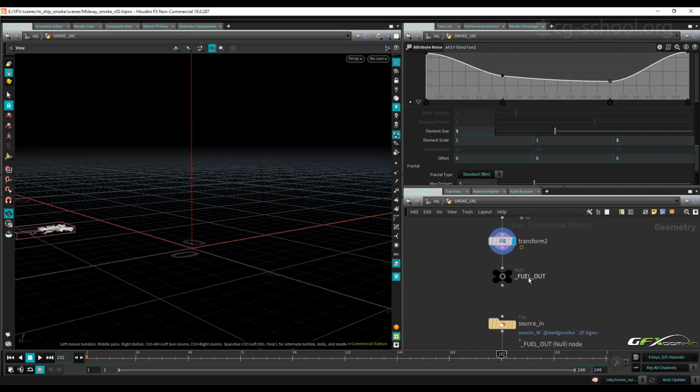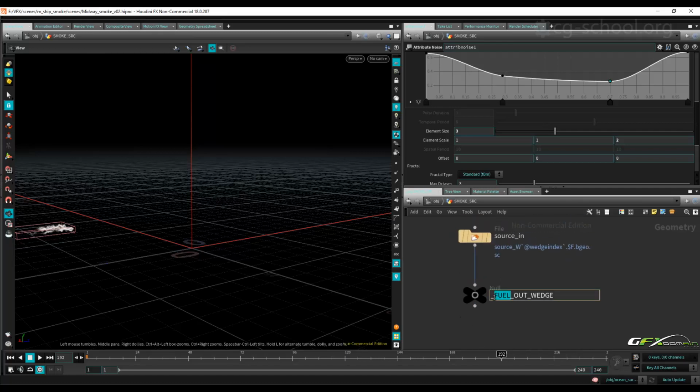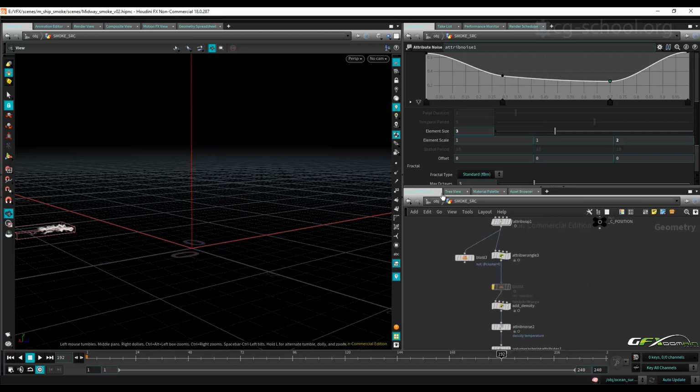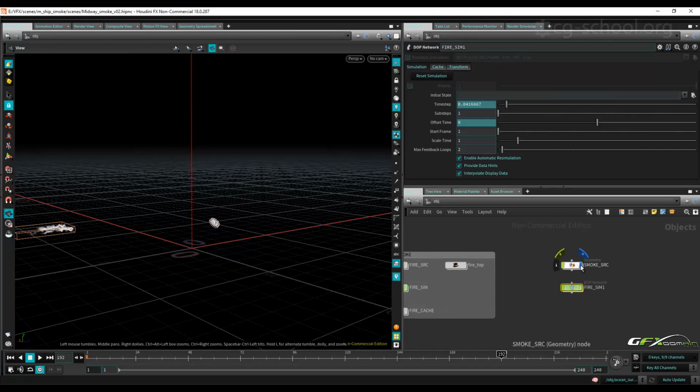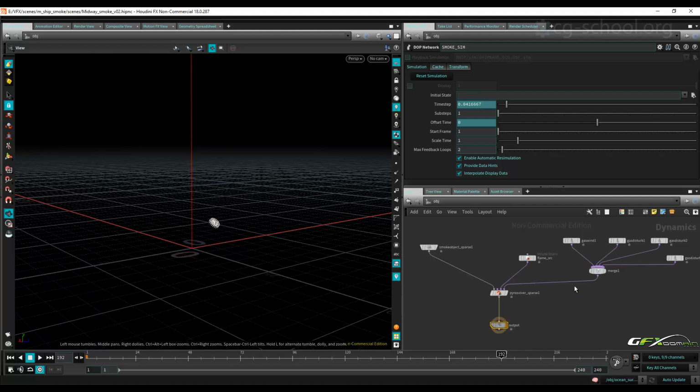You can change this. So let's call this smoke out or density out, doesn't matter. And fuel out wage, well, let's call it smoke out wage. That's it. That's what I want to do. And yeah, I can copy even the fire sim. So I'll remove this home smoke sim.